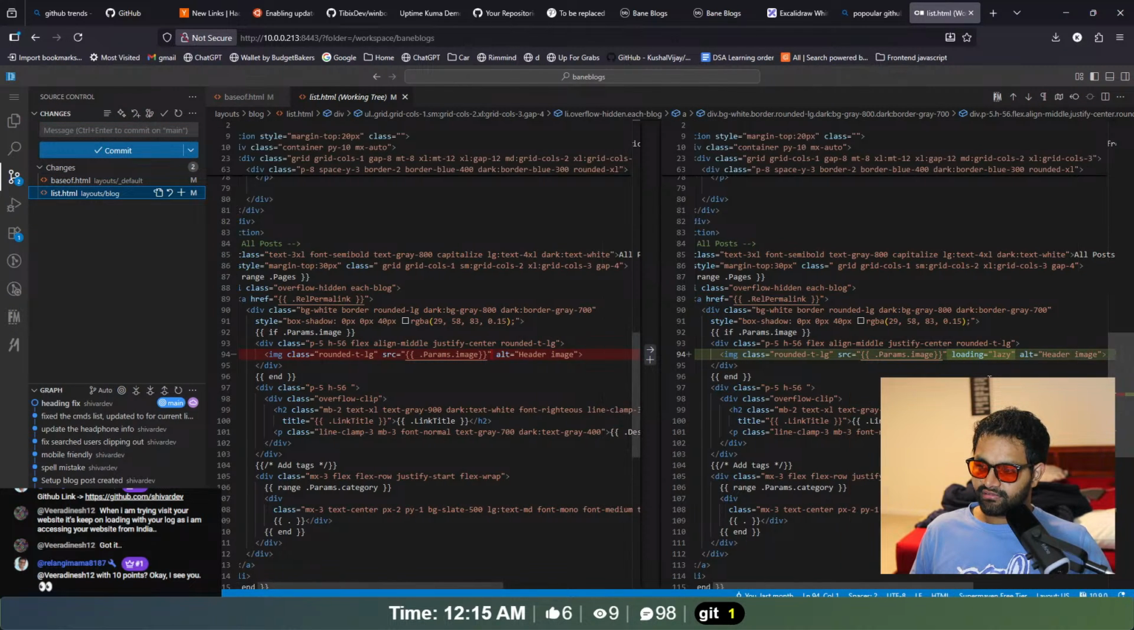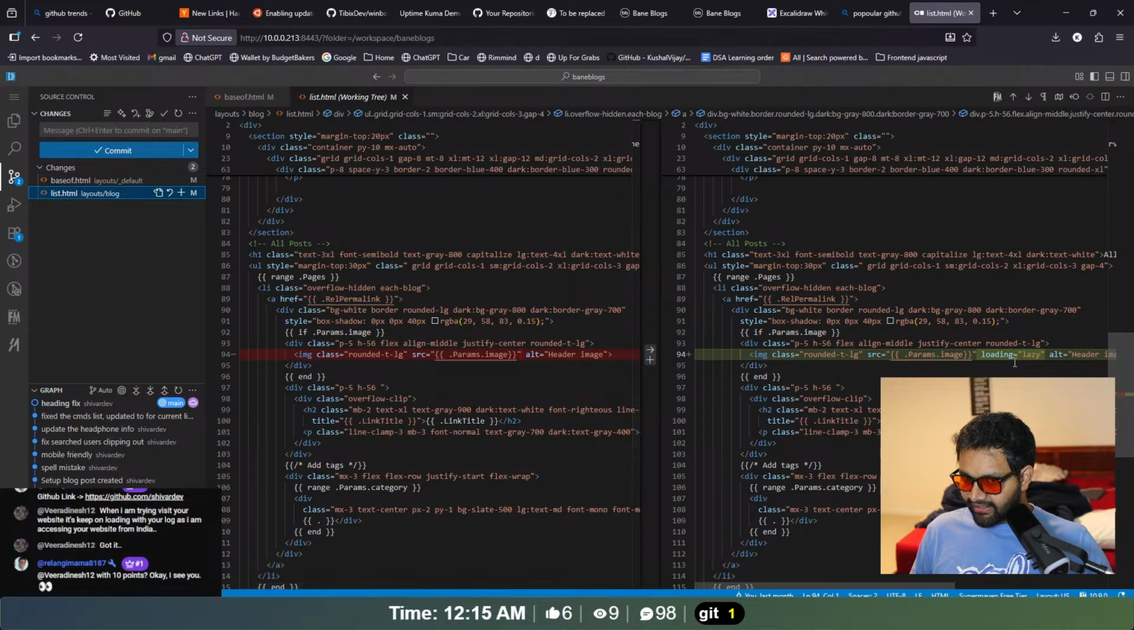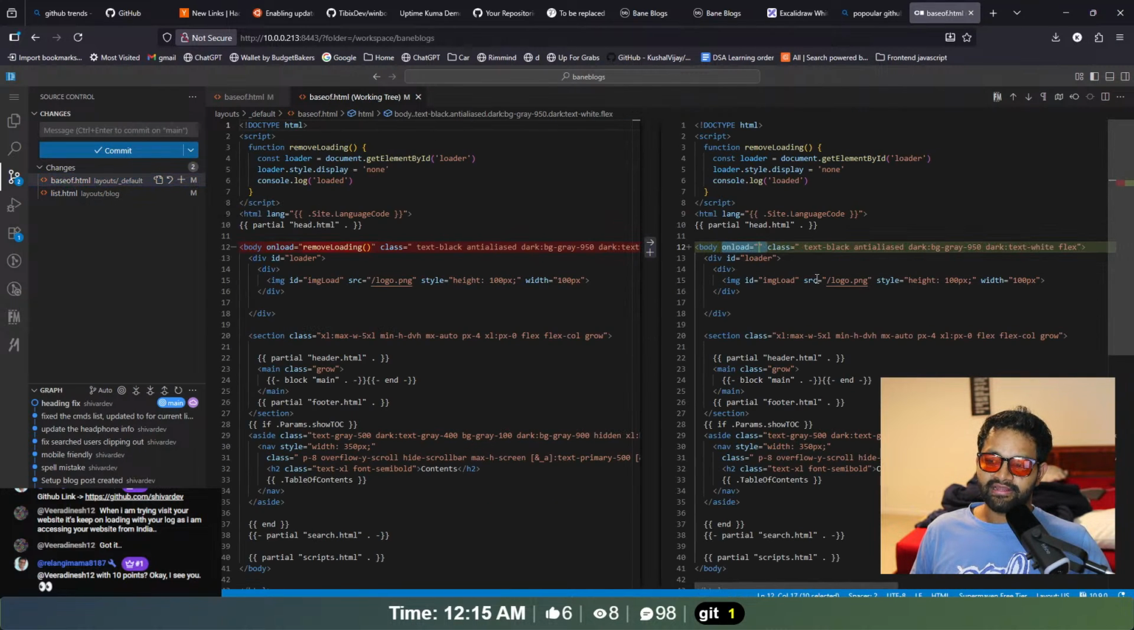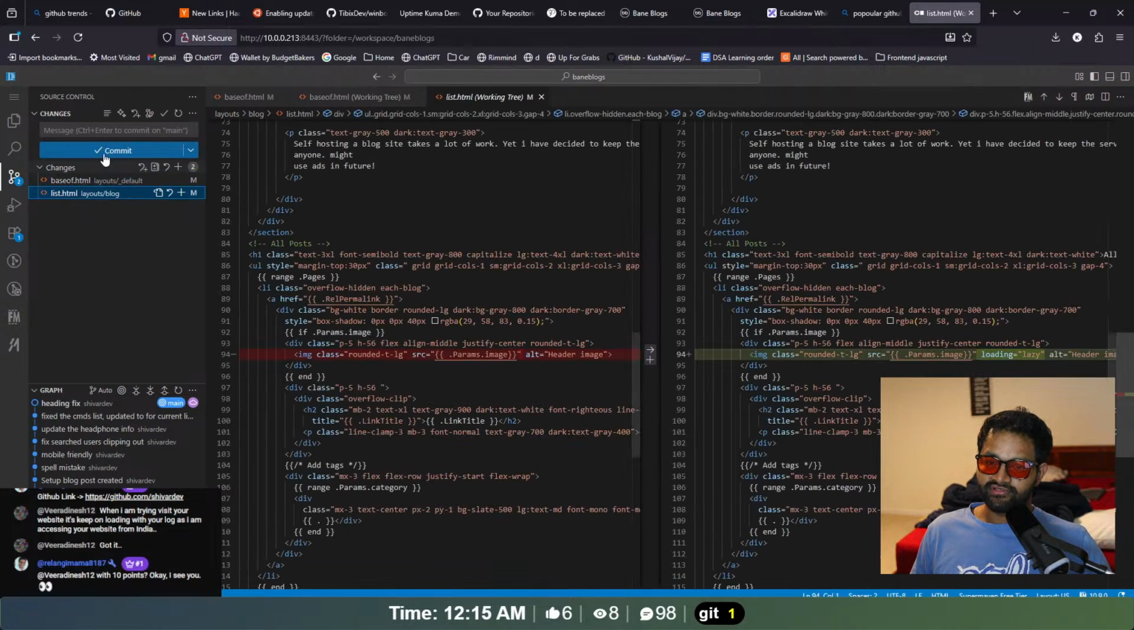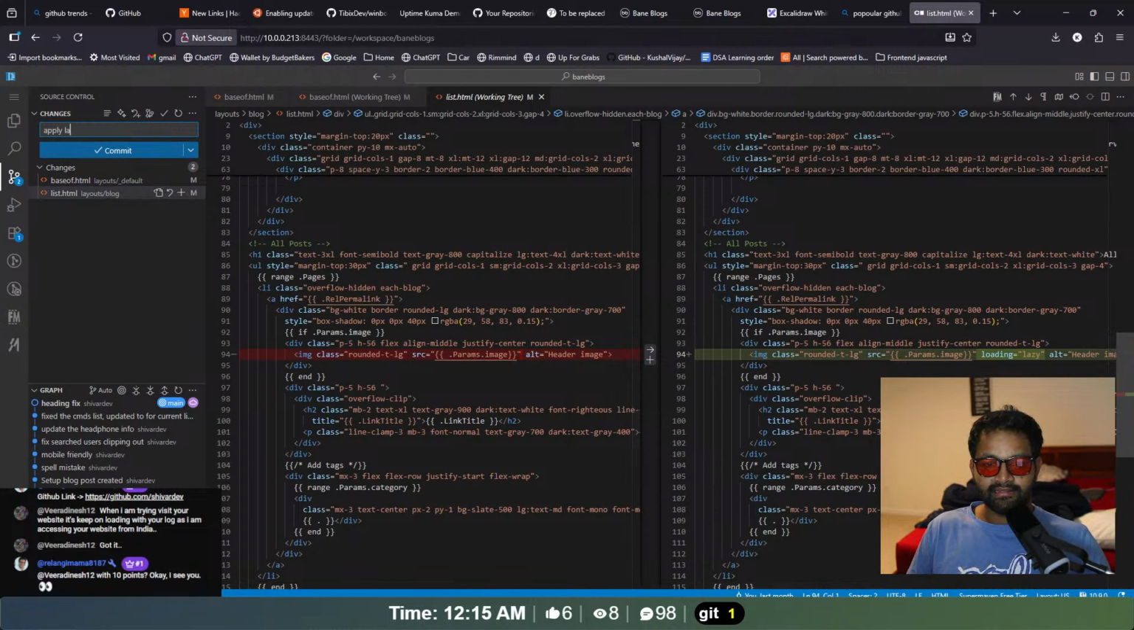What am I doing here? Oh, I didn't add lazy loading until now. Honestly, I would like to test it with lazy loading, how it works. Apply lazy loading.